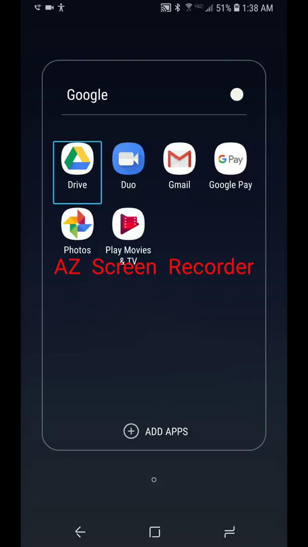Tap back button to drive. Double tap to activate. We have Drive, Duo, Gmail, Google Pay, Google Play Photos, Play Movies and TV, add up to folder button. Double tap to activate. And that's the Google folder in the app drawer.